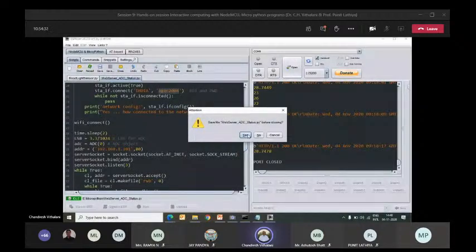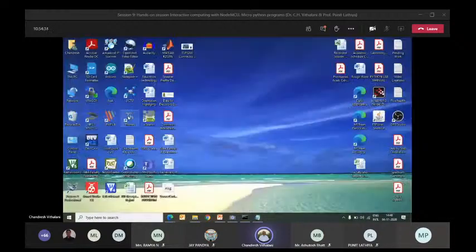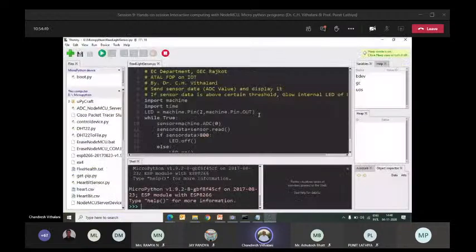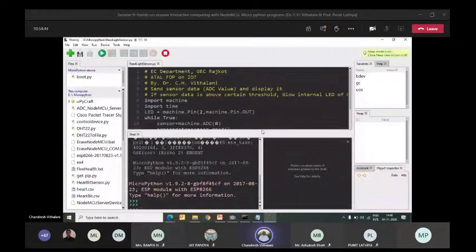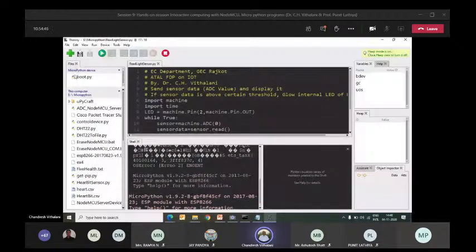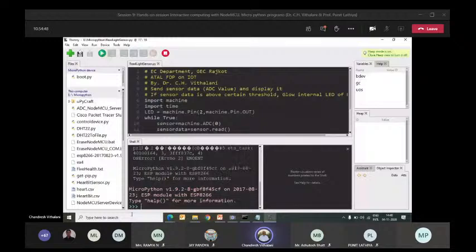So this is another IDE, which is very similar to ESP32, but it will not support Lua programming. This will support only MicroPython. Here you are getting the command, and the same program you can run here. So this is a run button. Whenever I run this, the program will run and it will display the data here.